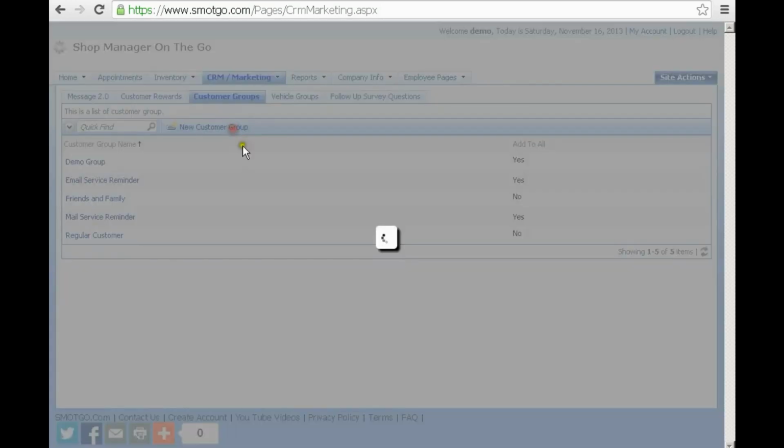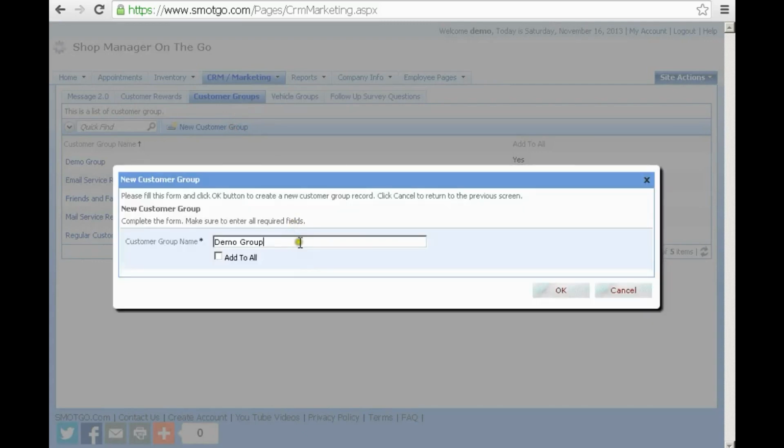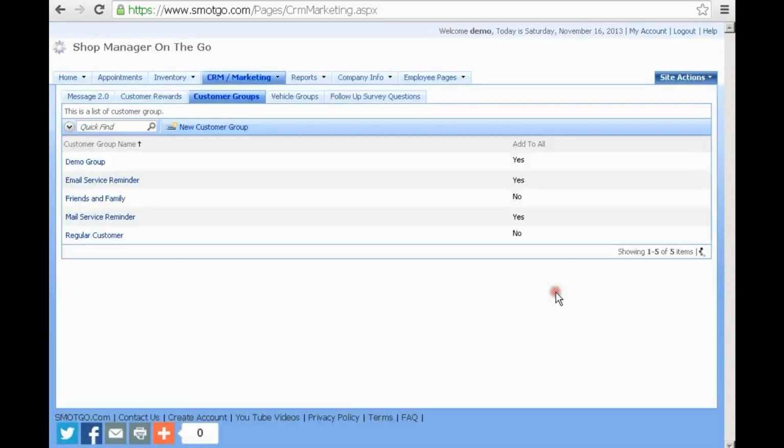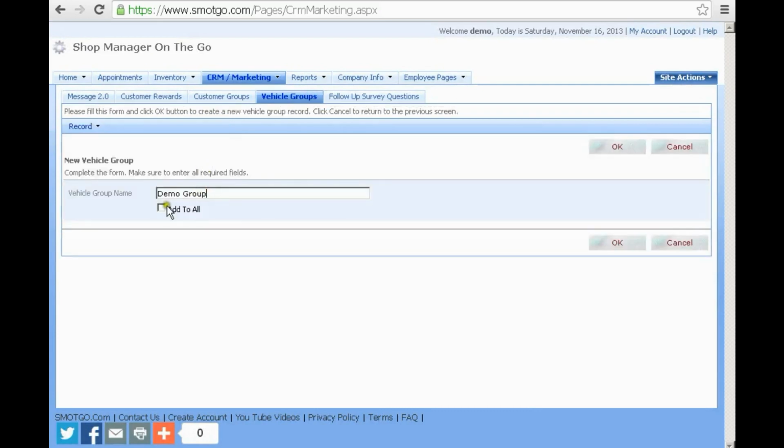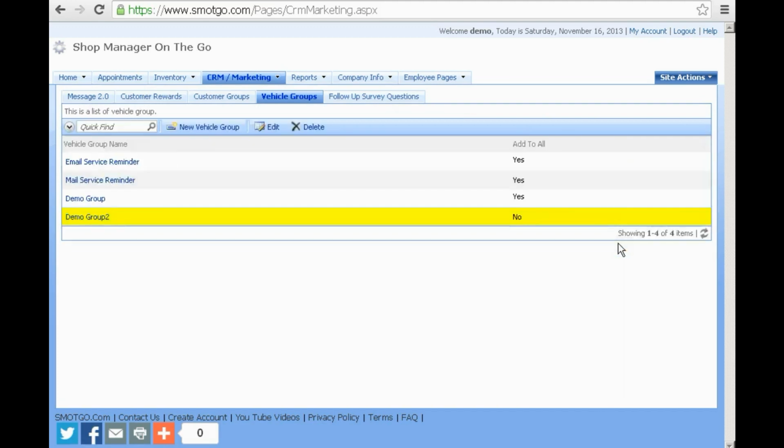And we'll add another group. Call this demo group 2. And this one we're not going to add to all. Let's go over here to vehicle groups. New vehicle group. And we'll add this one to all. And another vehicle group. And we won't add that to all.